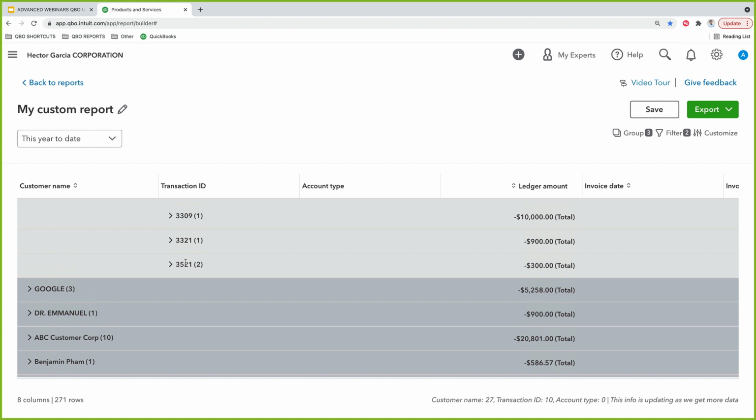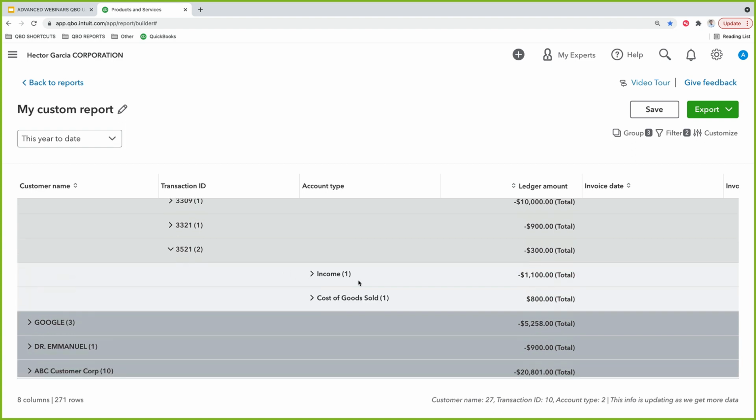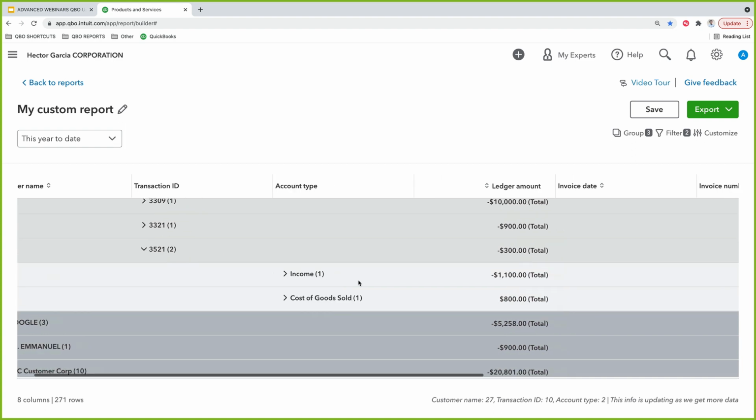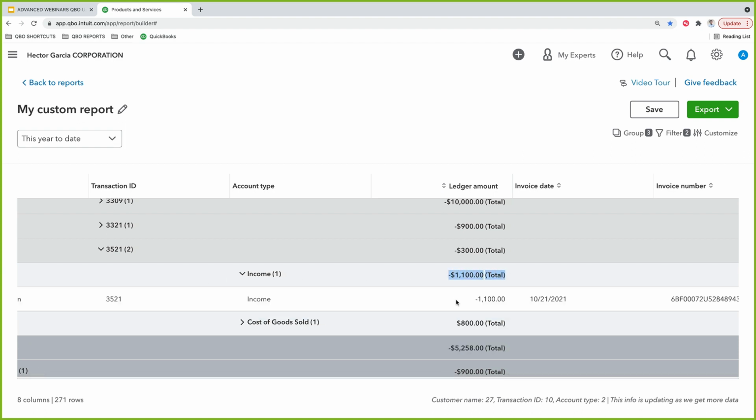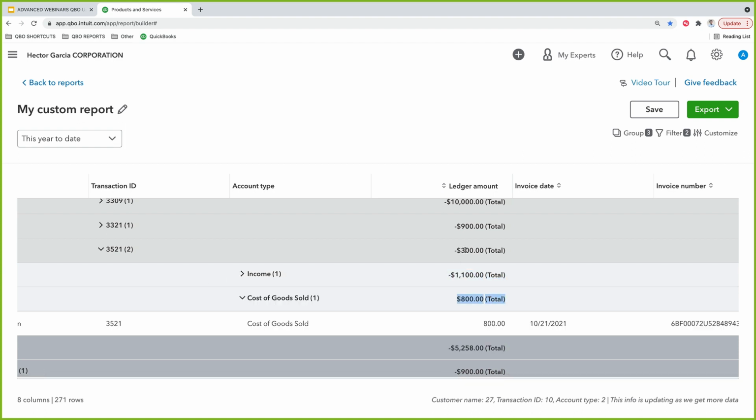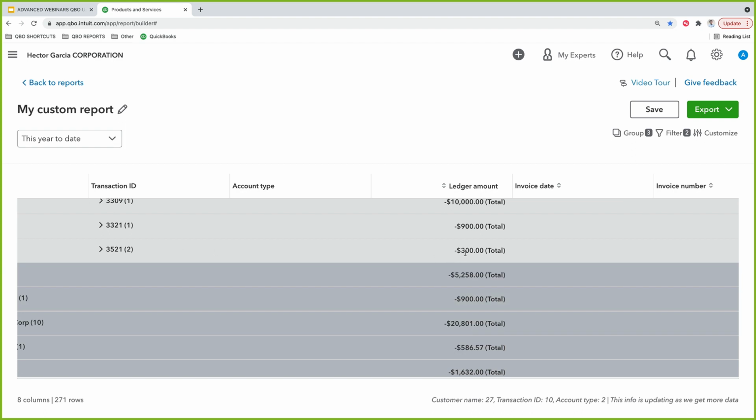I want to make one more point about printing these reports, because that's an important point to make. And there it is. There's my income, and there's my cost. So my profit on the invoice is $300. So finally, we can see profit by invoice.